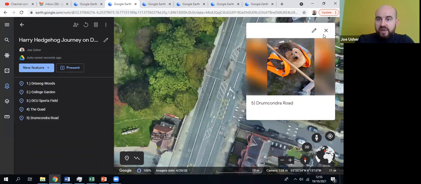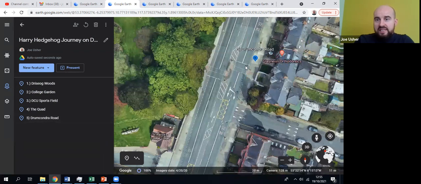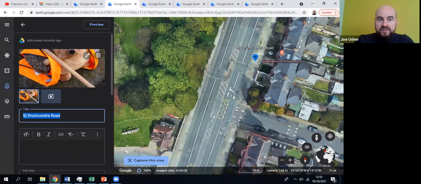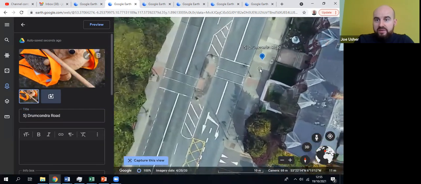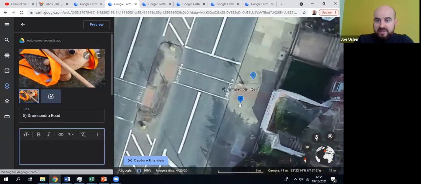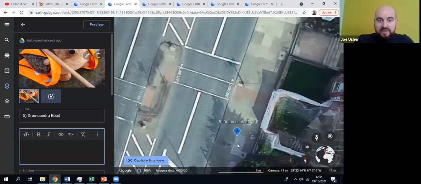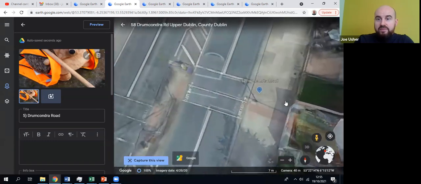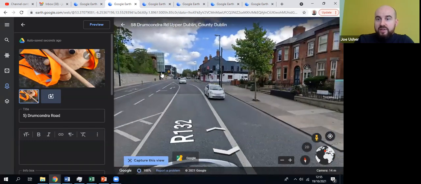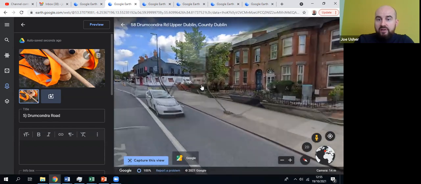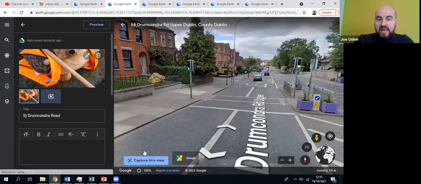Okay. And if I want to edit this again to make it show a specific part of the street, I can zoom down further and I can drag it and bring it down and click capture this view and it will save it. I could even capture the view by making the view street level. So instead of having the aerial view from a bird's eye perspective, I could capture the view here.